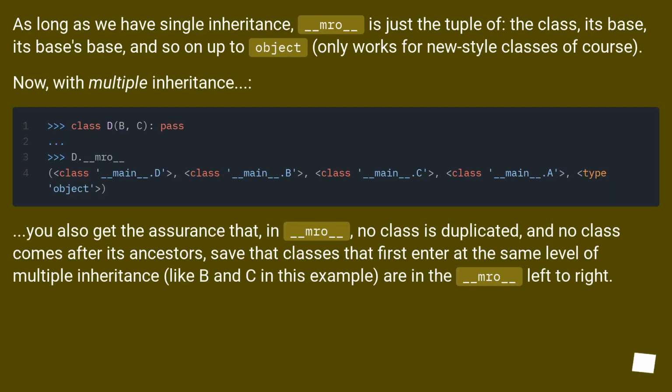As long as we have single inheritance, __mro__ is just the tuple of the class, its base, its base's base, and so on up to object. Only works for new style classes, of course.